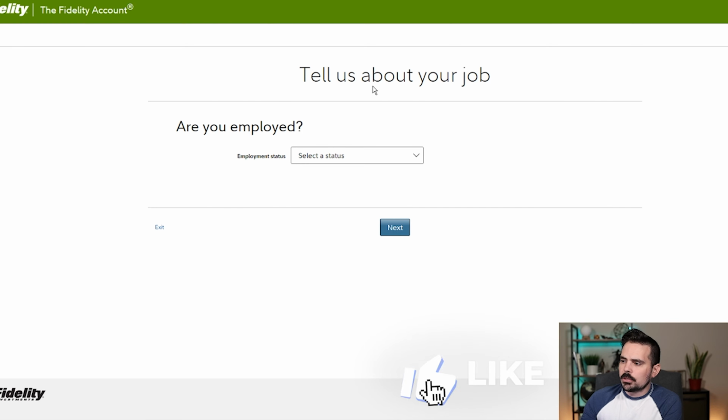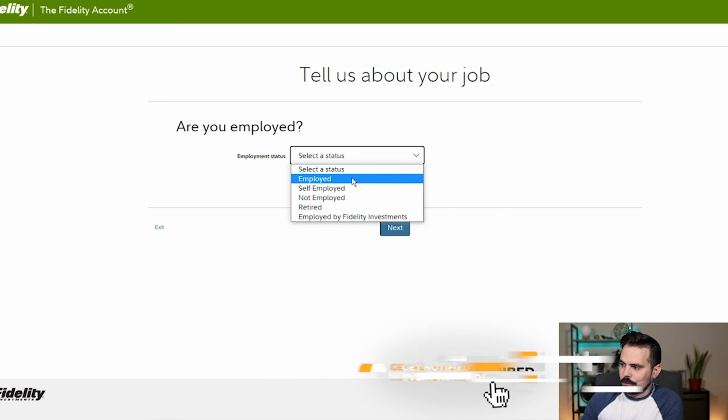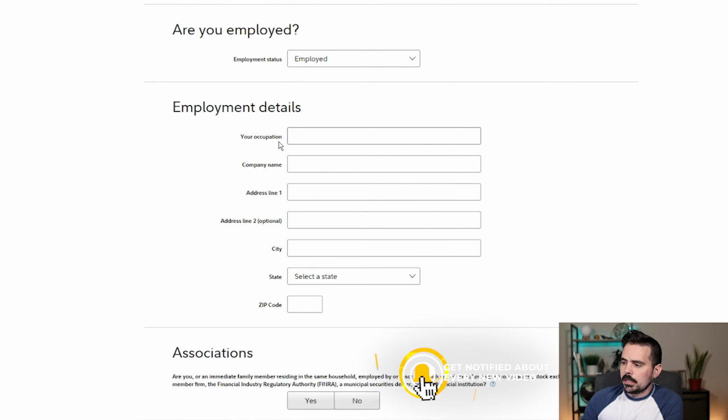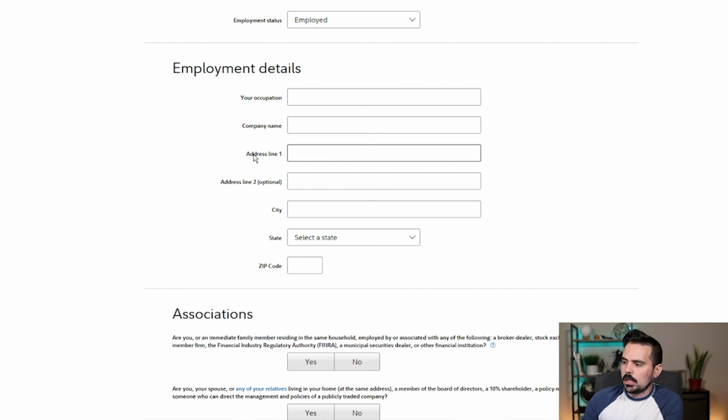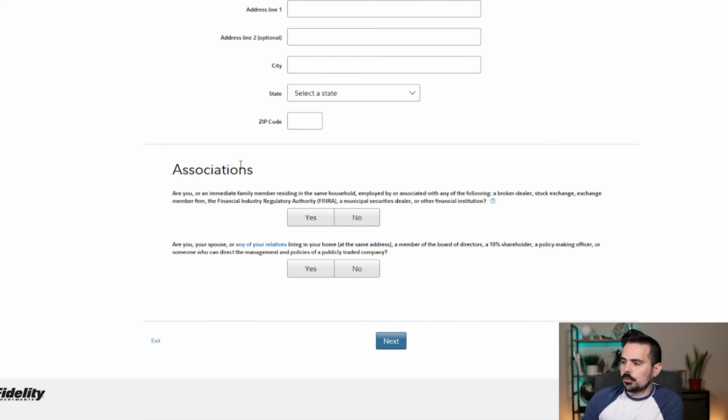So next up here, it is going to ask, are you employed? And it's going to give you a couple options. Pick the one that obviously works best for you. So for most people, if you click on employed, it is going to ask for your occupation, the company name, the address, the city, state, and zip code, as well as some questions down over here as well for association. For most people, these are going to be no, but just make sure you read through them properly.